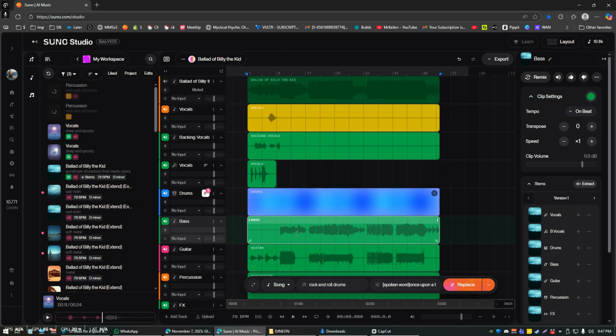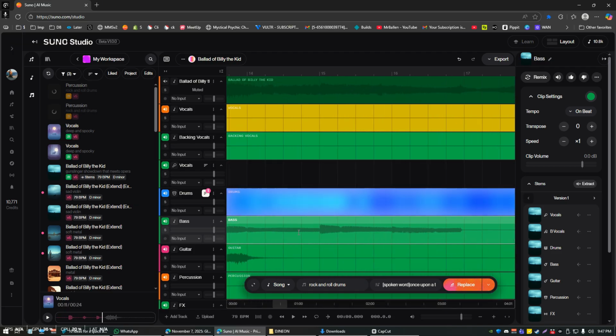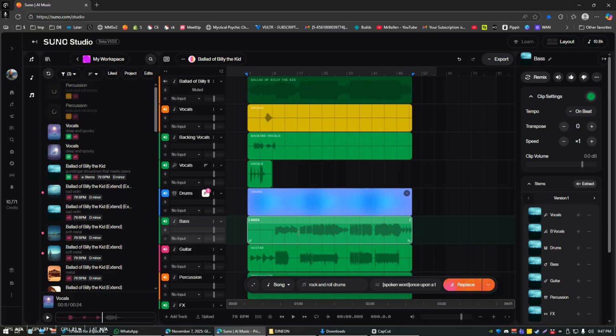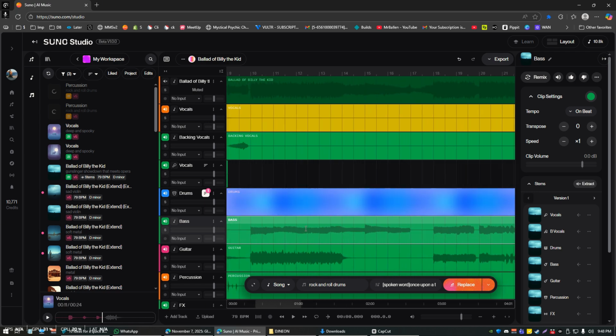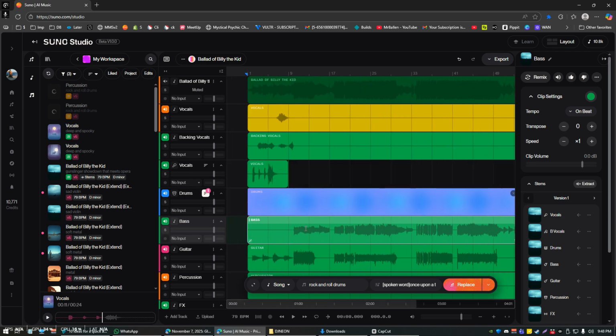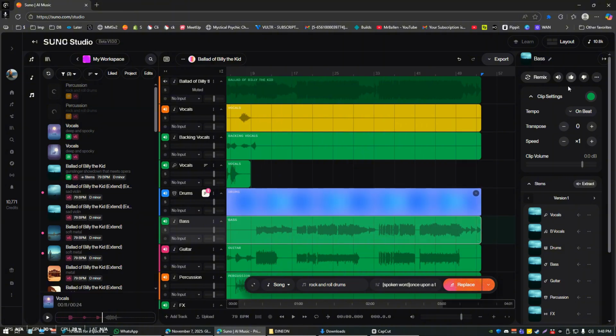By the way, hold down Control and mouse scroll up to zoom in. Hold down Control and mouse scroll back to zoom out. Hold down Shift and mouse scroll to pan left and right on your timeline. Additional settings: transpose, speed, tempo, on beat, a bunch of stuff to play around with.